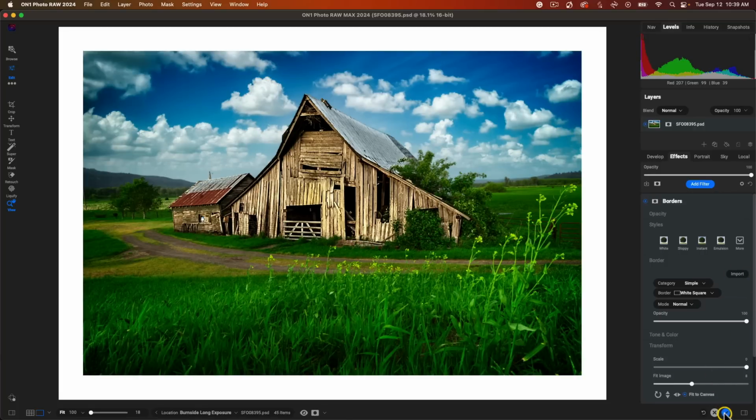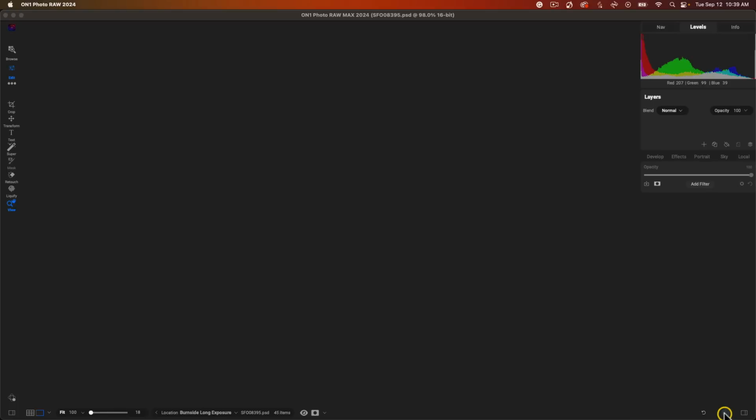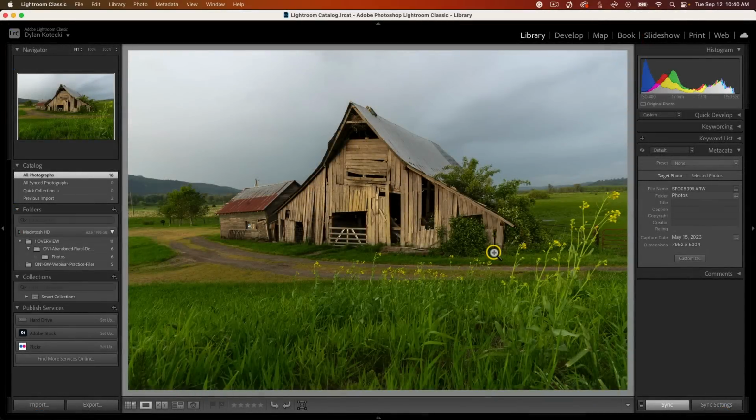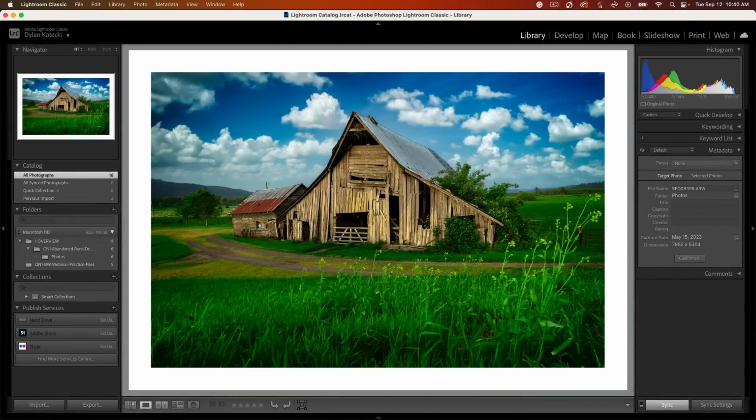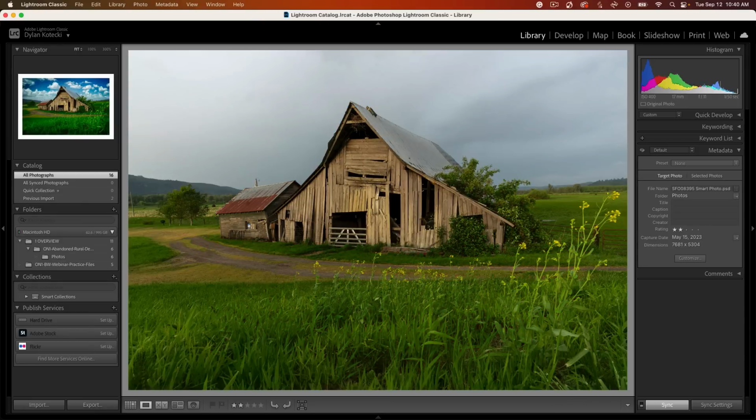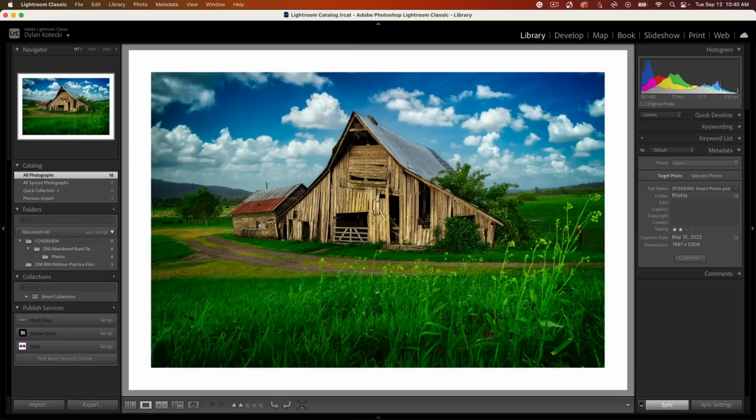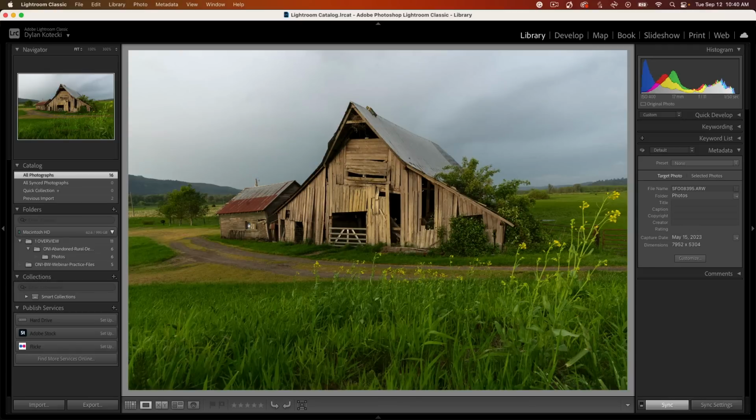Looking great to me. Let's go ahead and click OK, and that will take us back into Lightroom. So back inside Lightroom, if we scroll to the right here, we have our modified photograph and then the original. And you can see just by heading over to Photo RAW Max, we were able to complete this entire creative style in that one single application and then head right back into Lightroom.